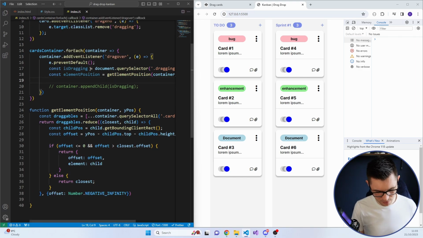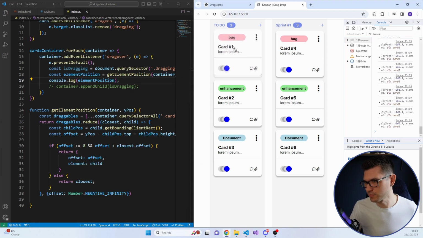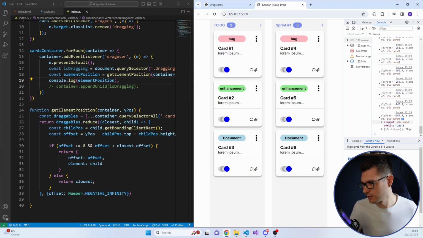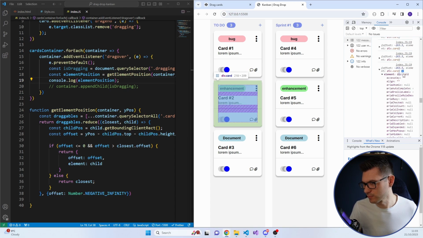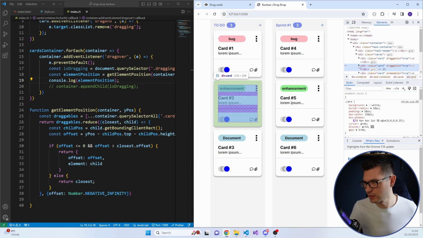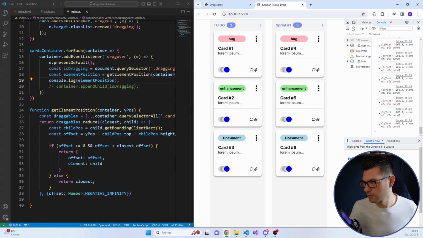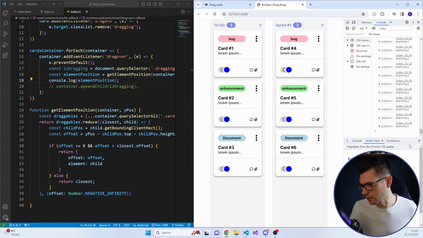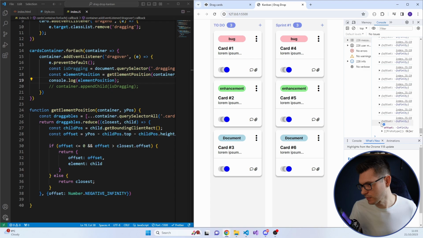Let's set another console log at the top here just so we can see what is happening. Element position, this will return an object. So right now it is returning this card, so it's above here. But let's just go back to the console. We clear that and I drag it right to the bottom. You see I got negative infinity. So basically that means we haven't got an element and we're just going to append it at the end. Otherwise, we are just going to append it before whichever one we are moving above.